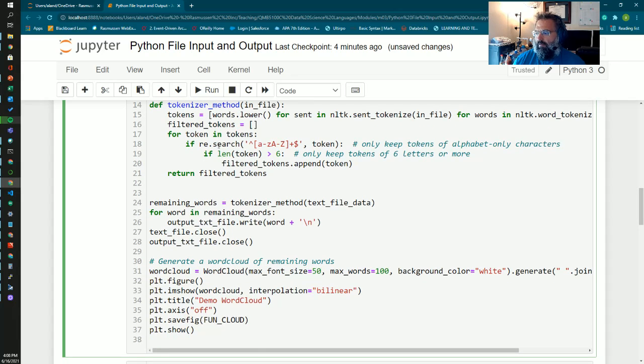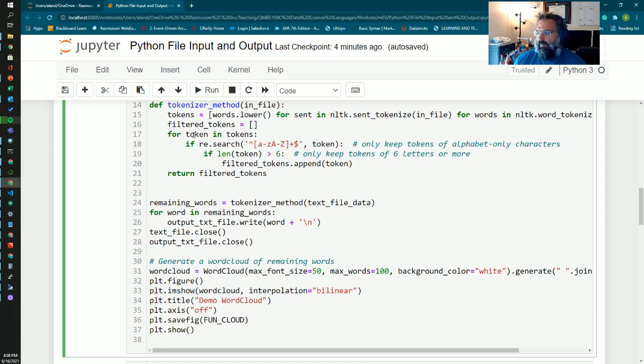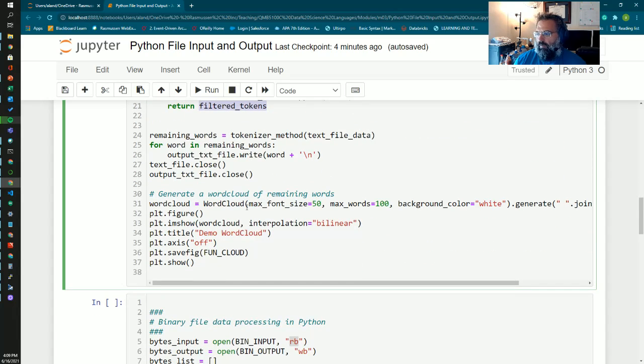And the idea here is to utilize a regular expression to get just those things that we really want. We only want alphabet characters inside of our tokens, and that's exactly what this is doing. Then we're looking for something of a certain length, so we only want reasonably long tokens. We take all those, and if all that passes, we add it to a list, and then we return that list whenever we're done.